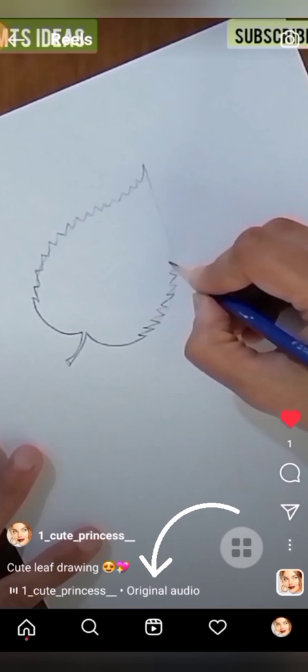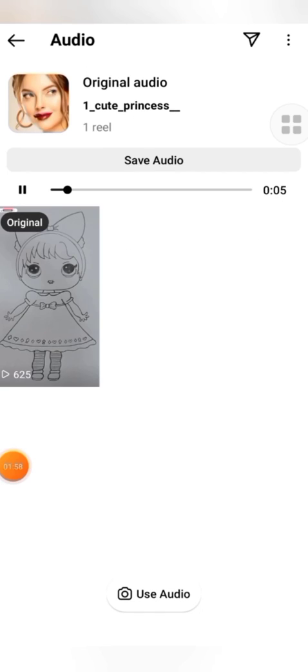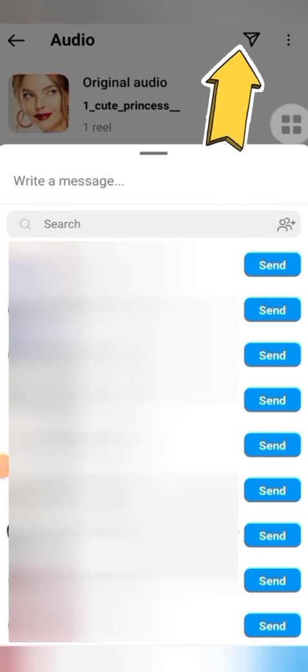Now let's see how to share the audio. First of all, open the reel whose audio you want to select and then click on the audio line below. After that, click on the share icon shown at the top right corner, and as you can see, you will be able to share this audio to any of your contacts in Instagram.